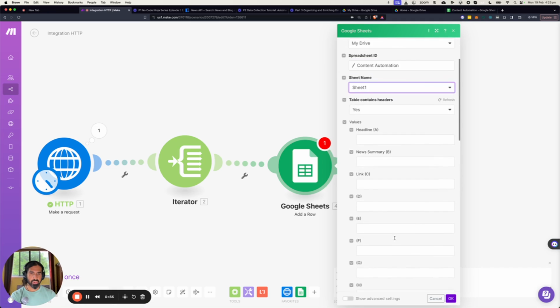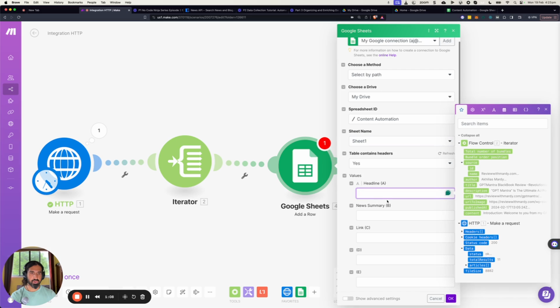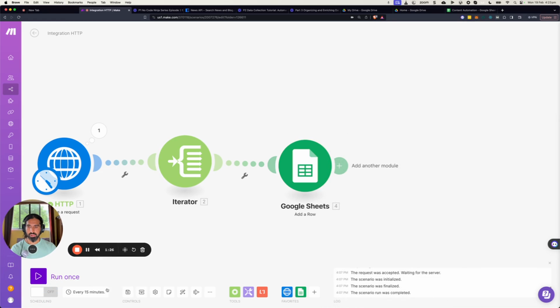And that's looking good. So what we want to do is we want to make sure that as the iterator passes through each article, we are adding a row in Google Sheets and collecting that information. So let's just go to headline. And from the flow, we can see that we are going to get a title. We are going to get a description, and we are going to get a URL. So let's just hit OK. And as always, let's make sure we save. Beautiful. Now this should work. This should work fine. Why don't we just test it out and see?